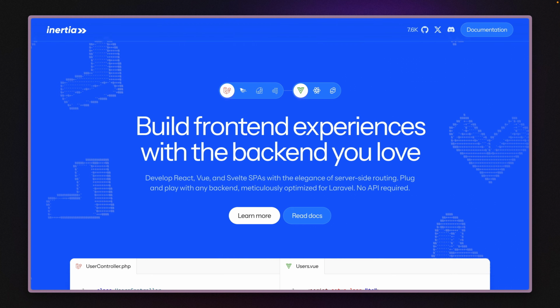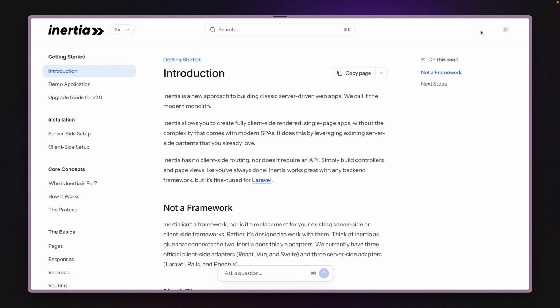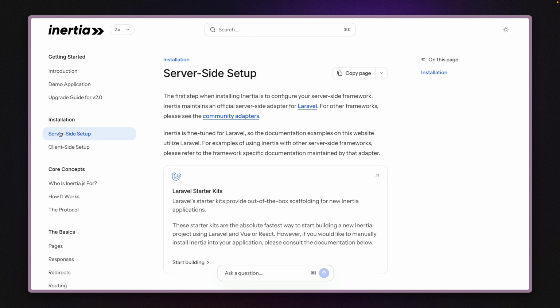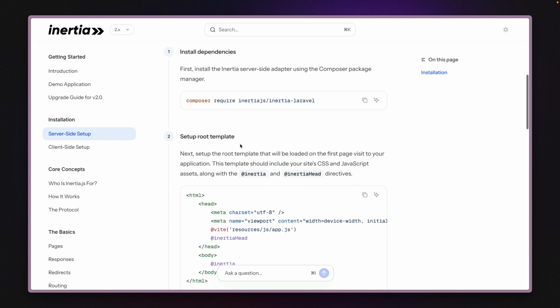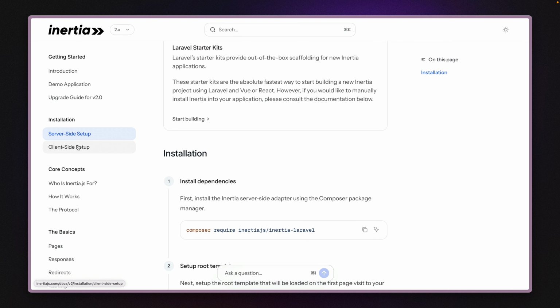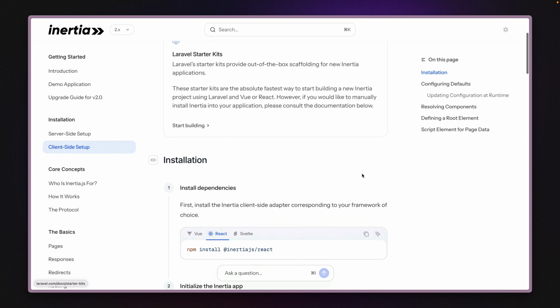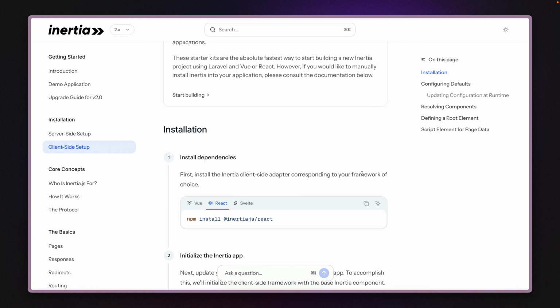To get started with Inertia, I recommend checking out the Inertia website and specifically the docs here, because there's quite a few things for you to learn about this tool. And we also have some settings here for setting up your backend side in Laravel. Here you can find a few things, but also on the client side. So you will find everything to connect your two worlds together here.